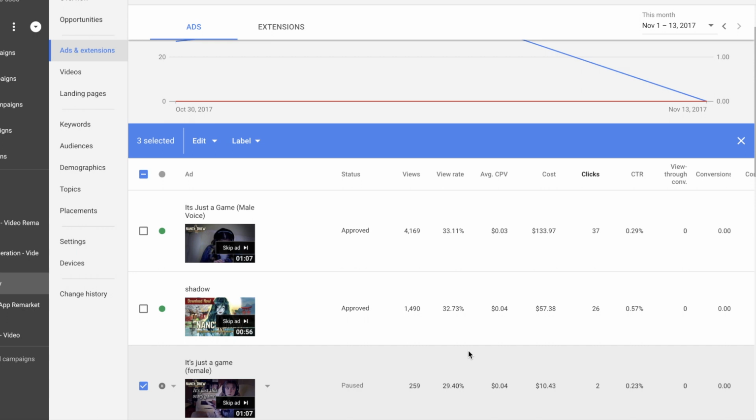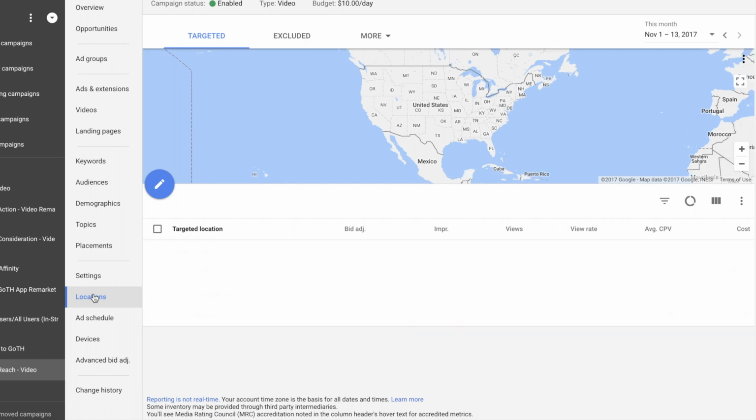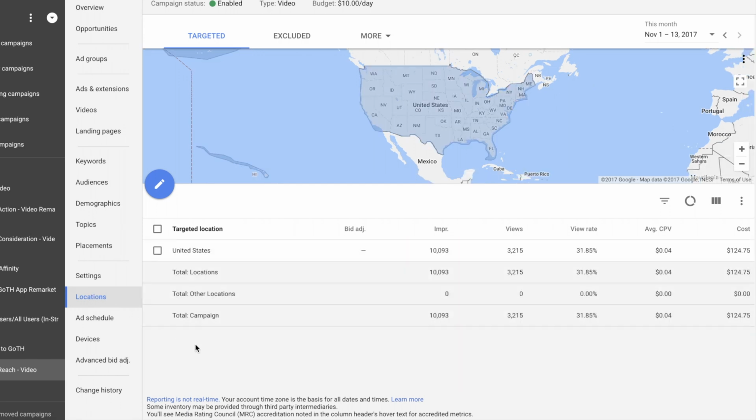So I paused one campaign, so most of my budget is just going to be going to these two ads and these targeting metrics now. Another thing we can go in and optimize is locations. So right now this campaign is targeting all of the United States, which is good.